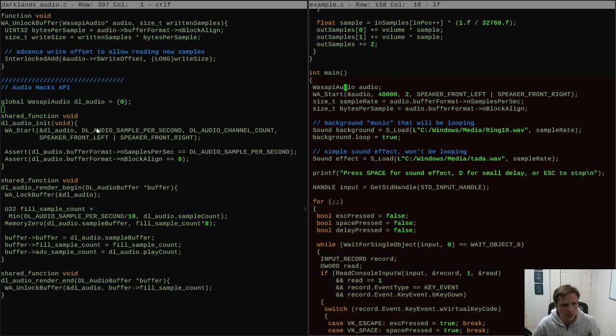So here we have Wasapi audio. Instead of audio, I have DL audio. WA start: this is a 48,000 inside of a macro. This is a 2 inside of a macro. Speaker front left, speaker front right, matches. So these are the same, except that this is a global variable and this is local in the main loop.